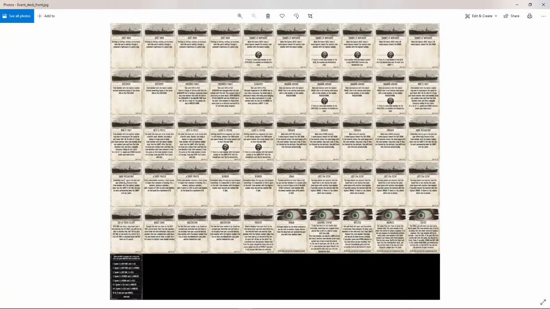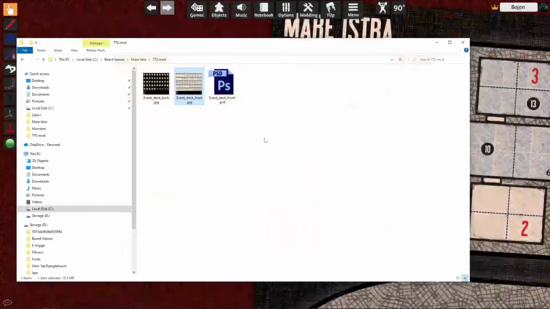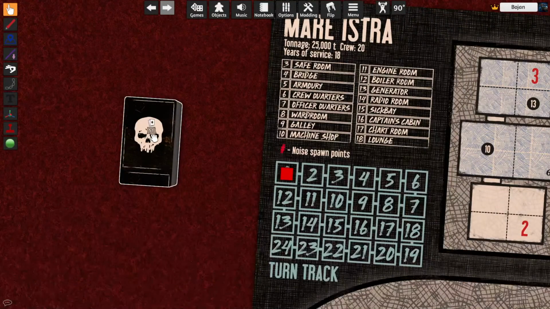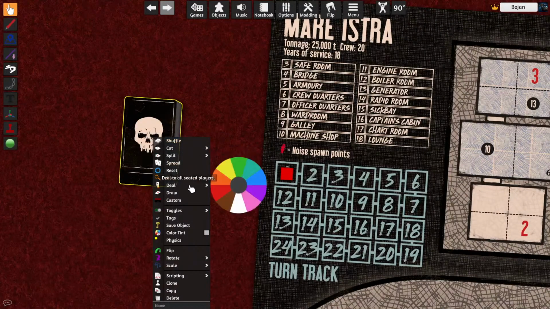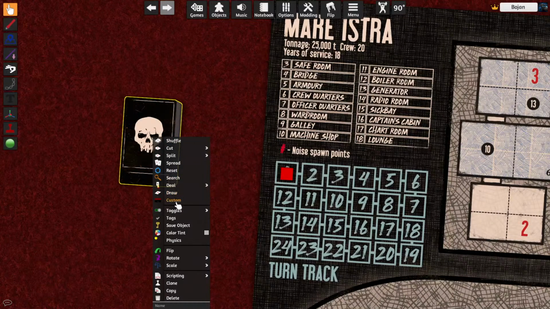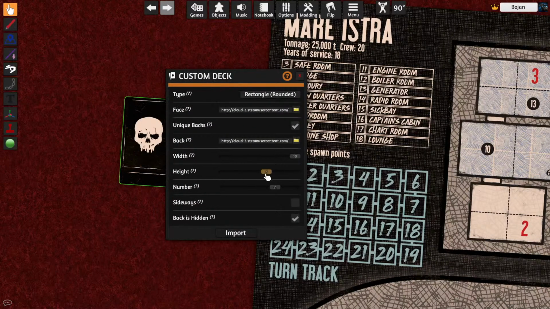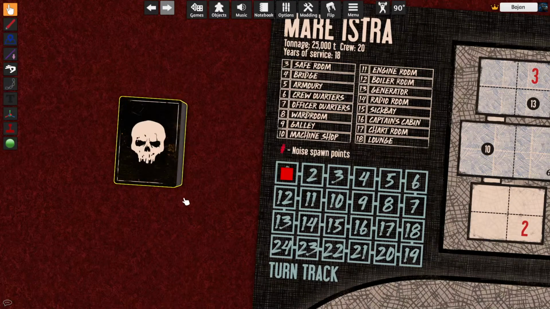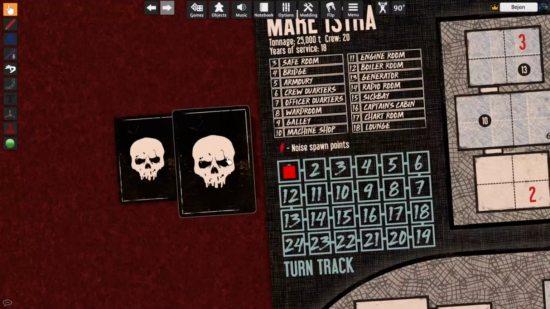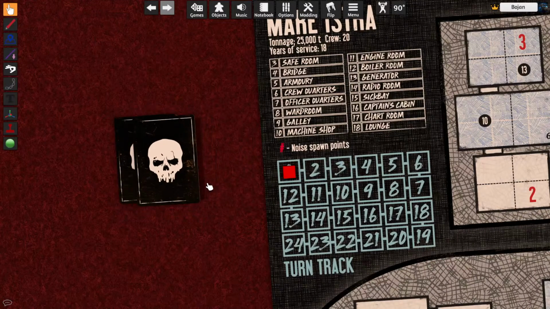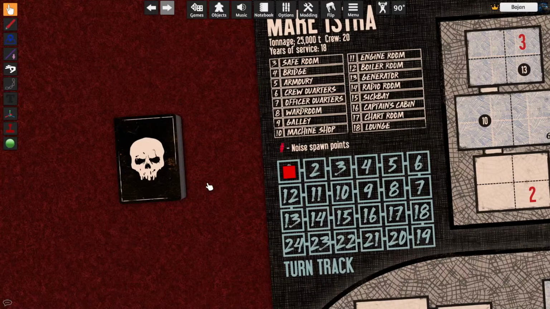One, two, three, four, five, six. Height is 6, but it's easily fixable. Go to custom, it's going to open the screen again, and height is actually 6. Then you hit import again, and you can already see it's fixed. See? That's what I love with Table Sim, right?